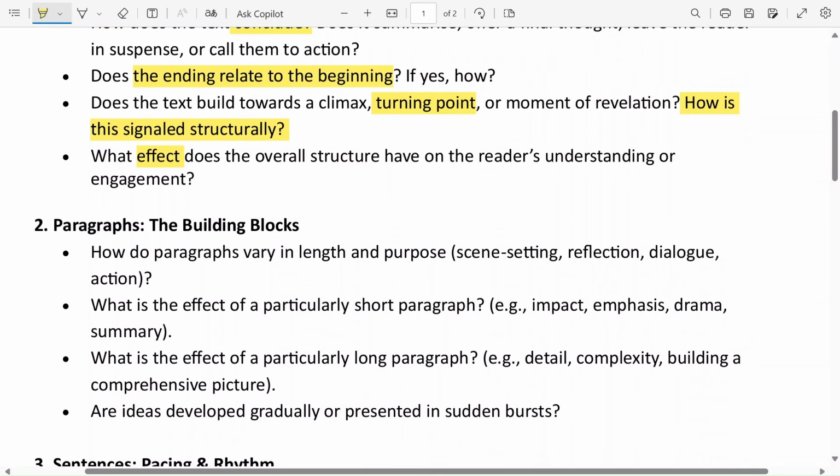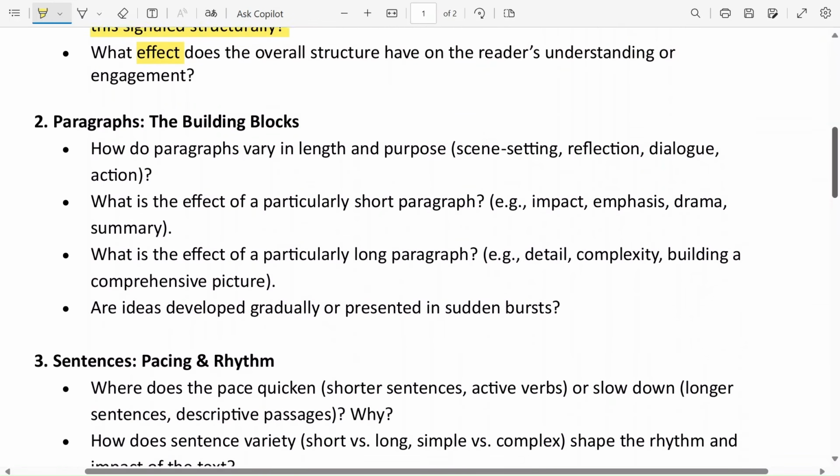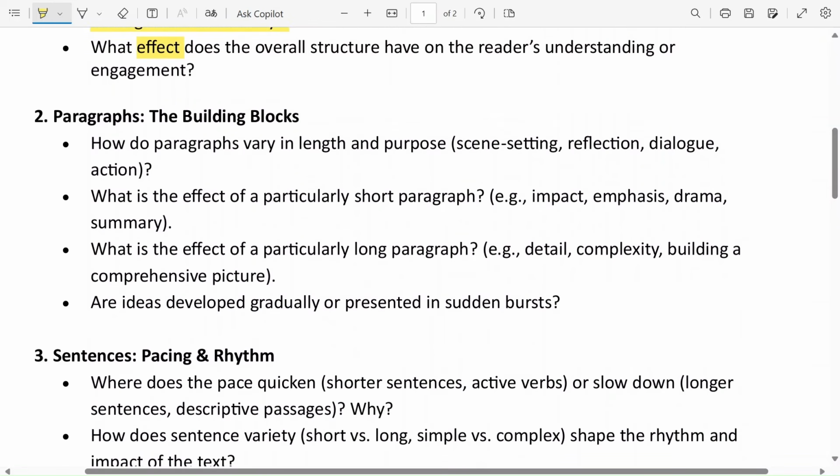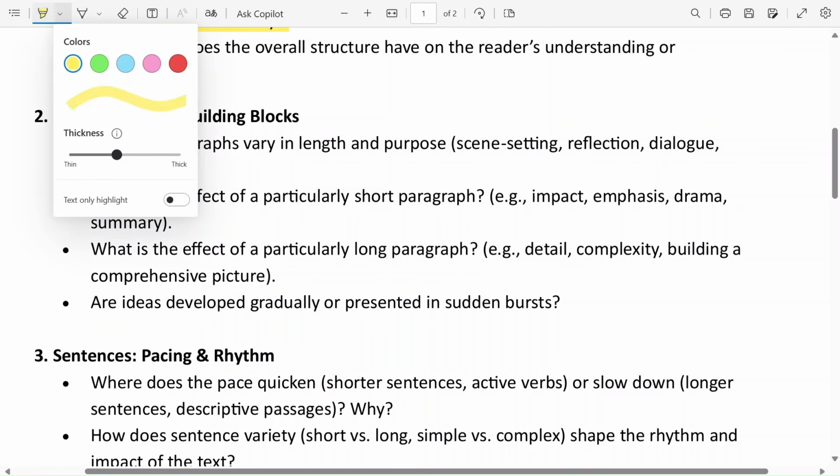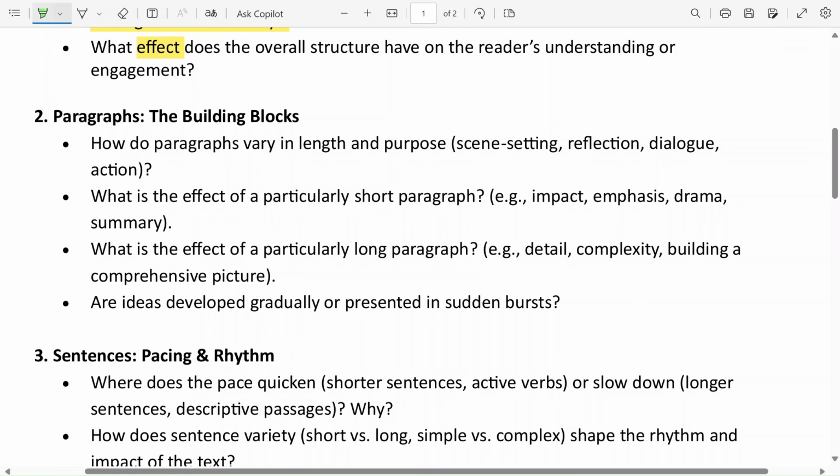Okay, now let's zoom in a little on the building blocks of the text. These are the paragraphs. Think of each paragraph as a different room in a house. Each one has a different purpose. One might be for setting the scene, another one for action, and another one for reflection, maybe. The most important thing to look at is the paragraph length. A writer doesn't make a paragraph short by accident.